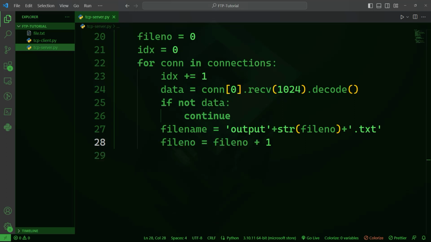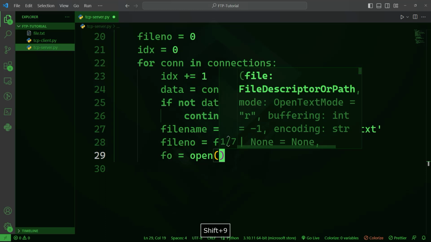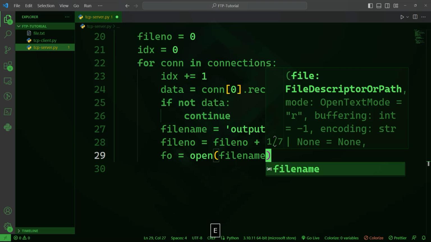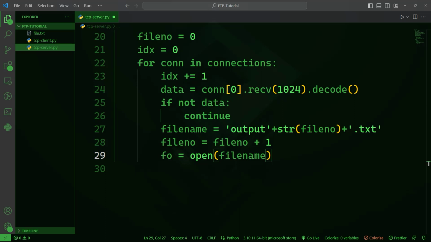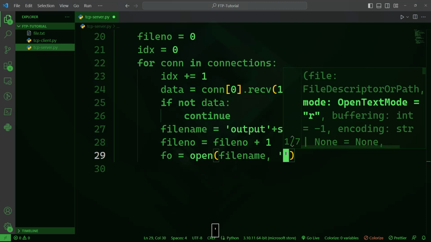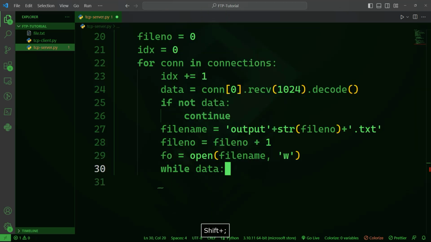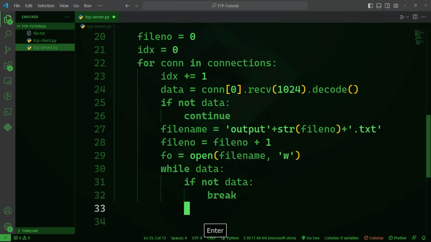Next, I would like to open that output file. To do that, I'm going to create a variable called foo, and I'm going to use a method called open, and that method simply opens files. So depending on the file name that I have, which typically starts with output: output0, output1, output2, and so on. And the second argument is going to be w, which stands for writing, because it will be in the write mode. And while data is true, but in case of not data, I'm going to break out of the loop.